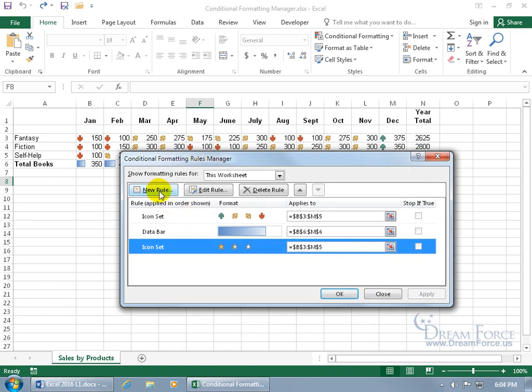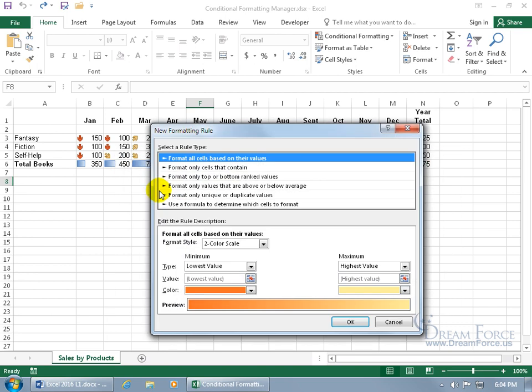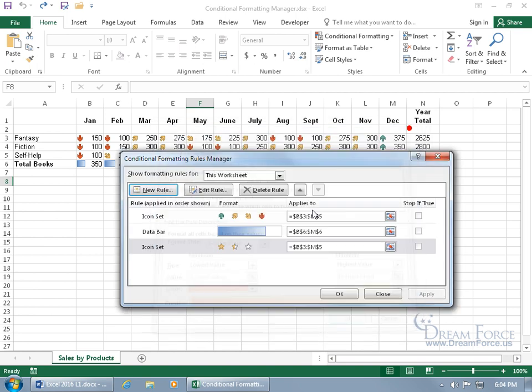And you can also create a new rule from this window, which is a more advanced feature, and we'll talk about that in a later training video. When you click on it, you get different types of options. Let's go ahead and close out of that.